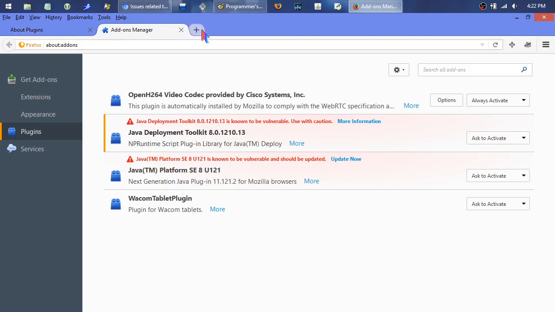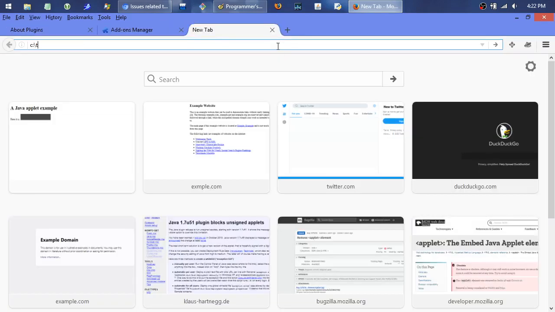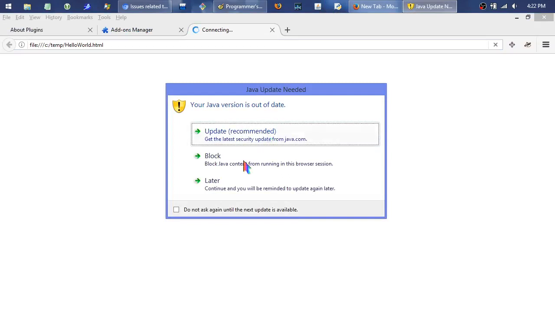All right, now let's try out that temp folder stuff. Temp hello world.html. Okay, here we go. Do not ask again. Your Java version is out of date. Continue will be reminded. Block Java content from running. Update. So we're going to have to pick later.